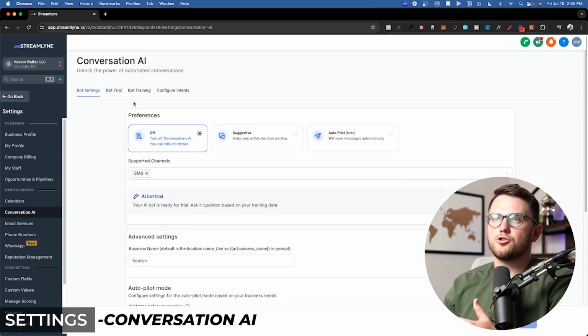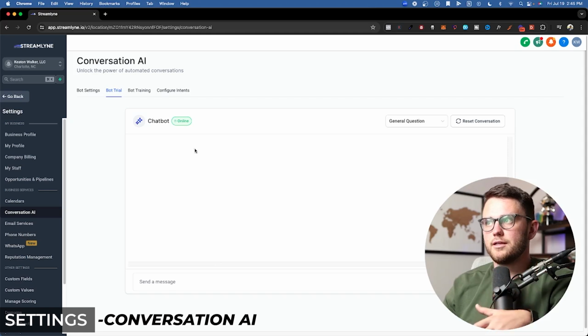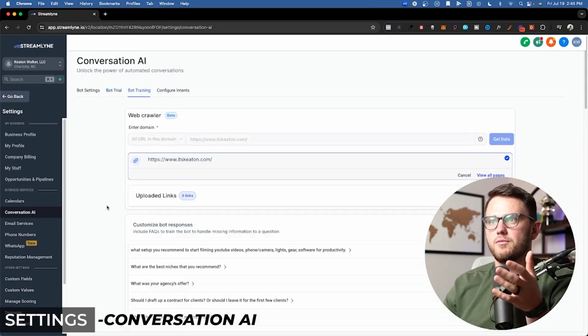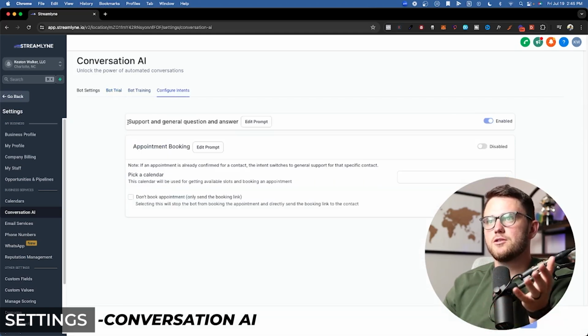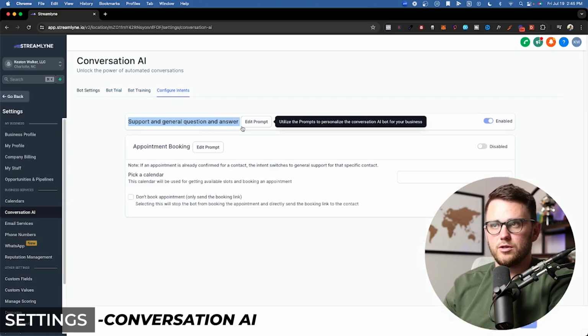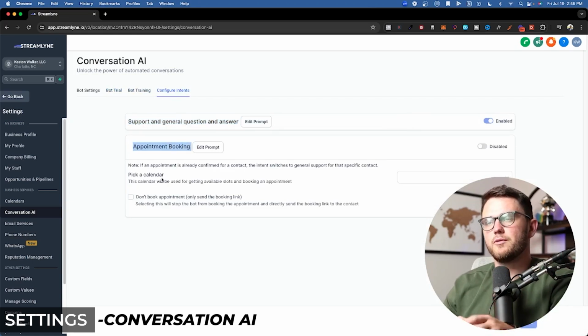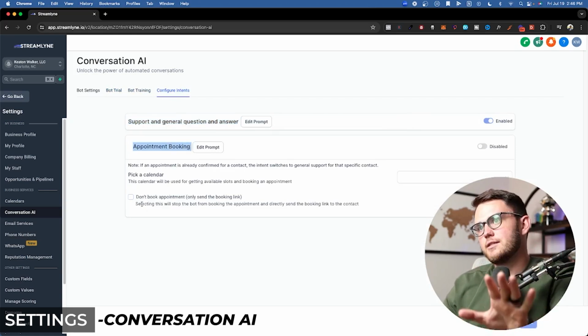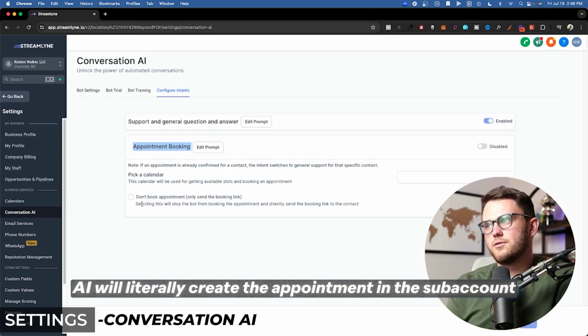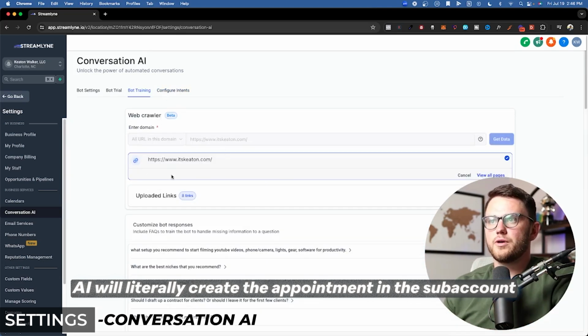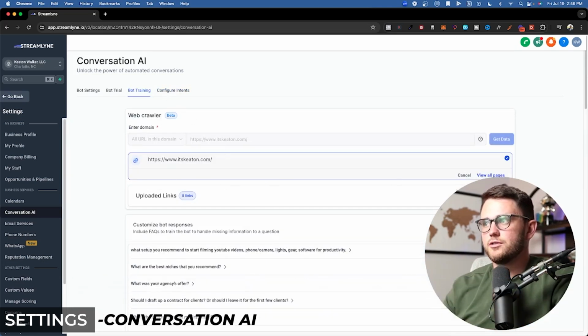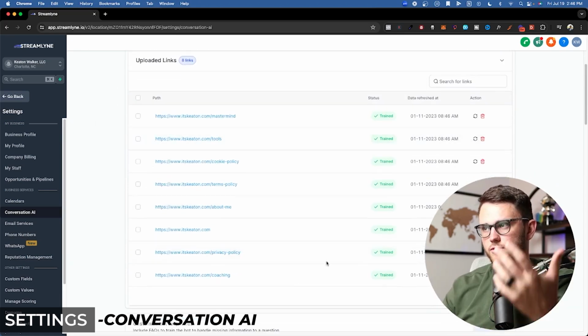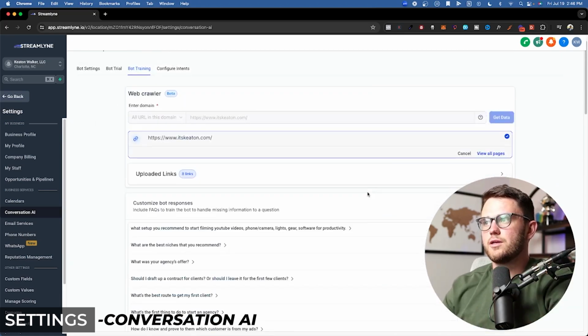Now, when it comes to actually training the bot, you can trial it here, but you need to train it first inside of bot training and configuring intents. So you can just have general question and answer, or you can have appointment booking. And when it comes to appointment booking, you can tell it not to book the appointment, to only send the booking link, or you can have it try to actually book the appointment. Inside of bot training here, you can enter URLs or other links. Like for me, these are all the things that I have uploaded so that we'll be trained on that information.